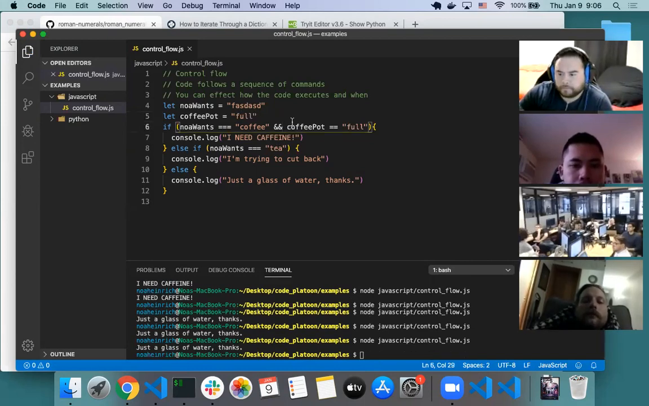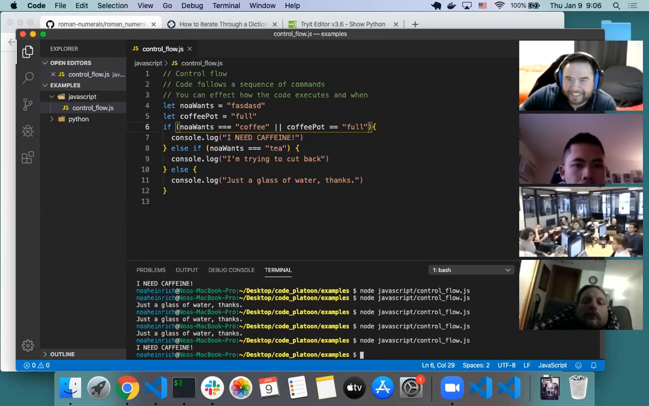And kind of the, I won't say the opposite of this, the and, but what's the alternative to it? Double pipes. Double pipes, which is how we express or. So in this case, or doesn't mean both have to be true. What do I say? If Noah wants coffee equals, if Noah wants coffee or coffee pot equals full. At least one of them is true. So as long as one of them is true, it'll still go. Which is not a healthy attitude to have if I just drink whenever the coffee pot is full, but here we are.